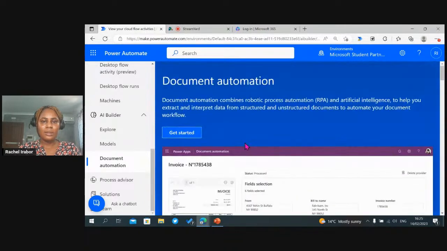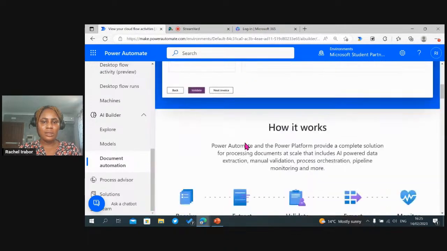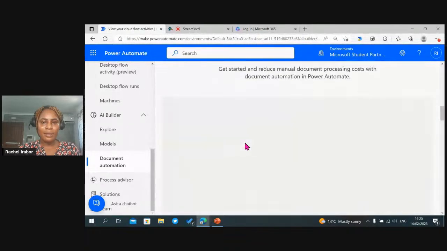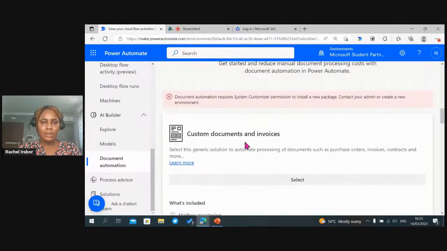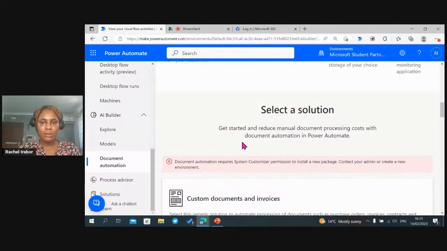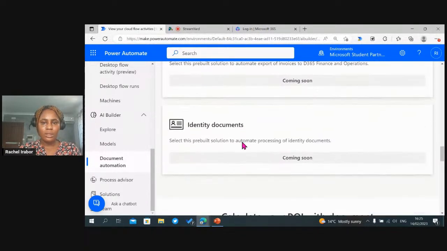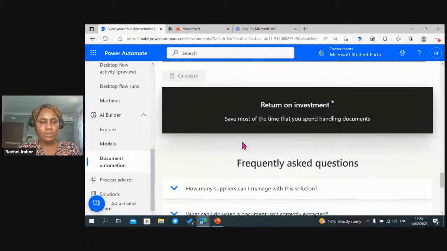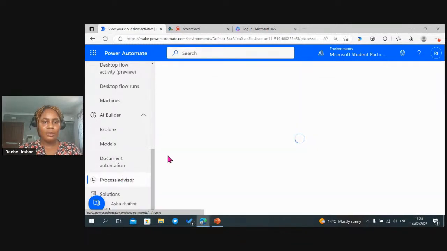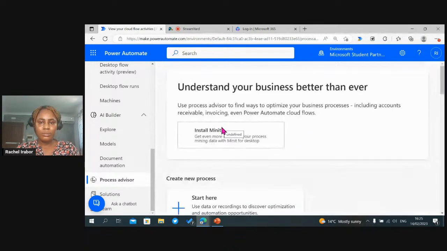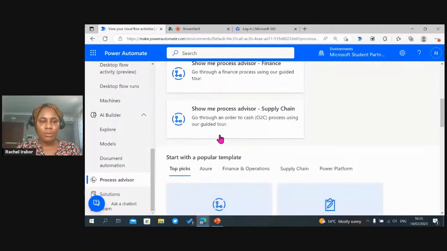You can see document automation. You can see these are all AI. You can see different things you are doing. All this part of it is actually coming soon. Then we have your process advisor. Your process advisor gives you insights into your flow.